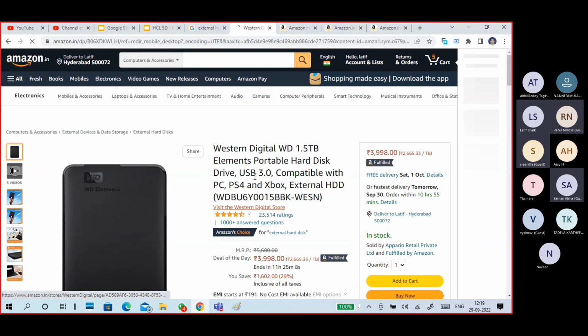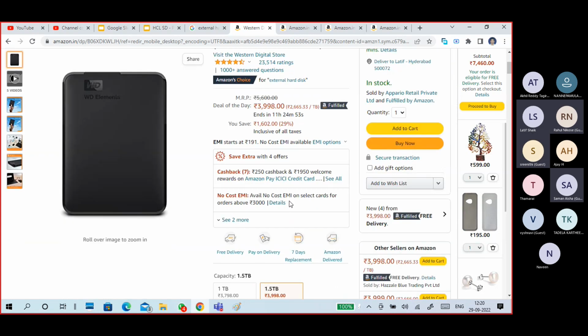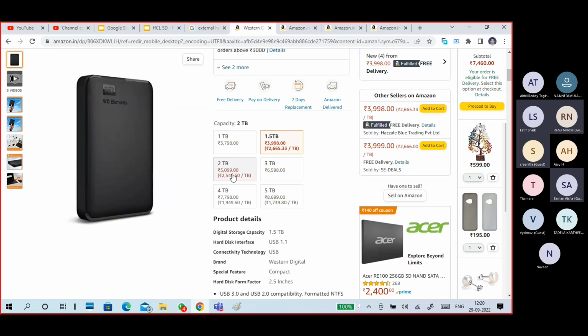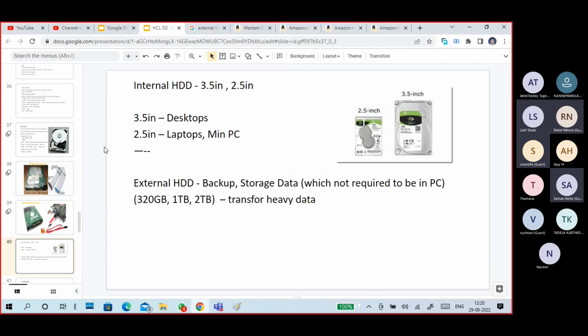Okay, see, it is 1.5 terabytes Elements. It is cheaper, from the Western Digital company. So Elements is a cheaper external hard disk. Okay, portable and cheaper. 1 terabyte, 2 terabyte, you are getting at 5,000. Earlier it was more than 6,000. That is 5,000, you are getting 2 terabytes of hard disk. 1 or 2 is enough, you can take anything, depends upon your requirement.